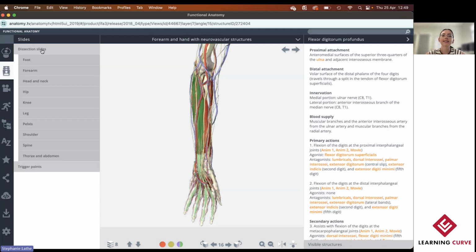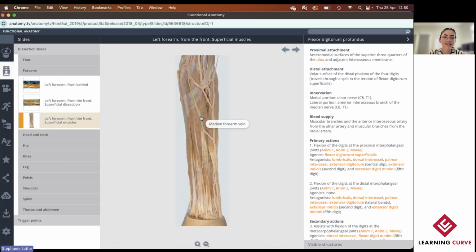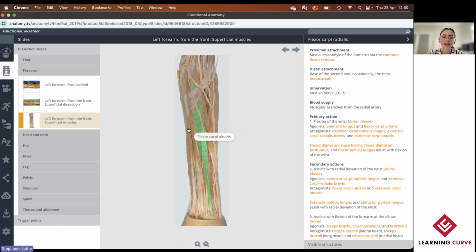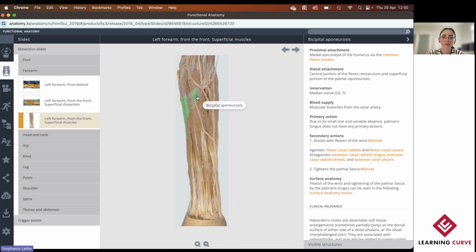But a slide is a two-dimensional image. So here we have all of the dissection slides organized per region. If we stuck with the forearm, we could come and take a look at a left forearm dissection over here of the superficial muscles, and we can identify some of those important components. Okay.